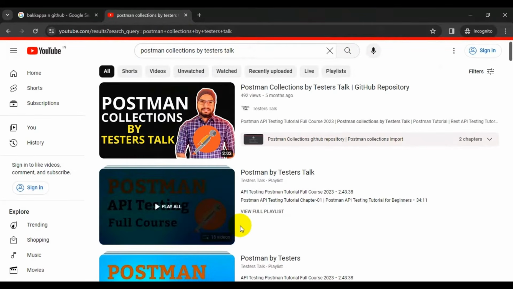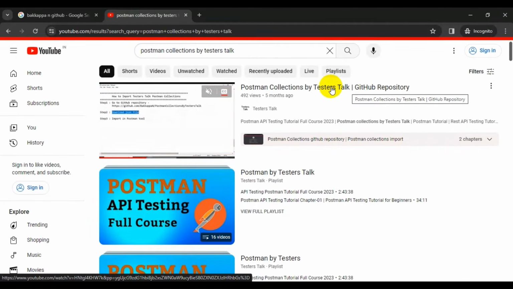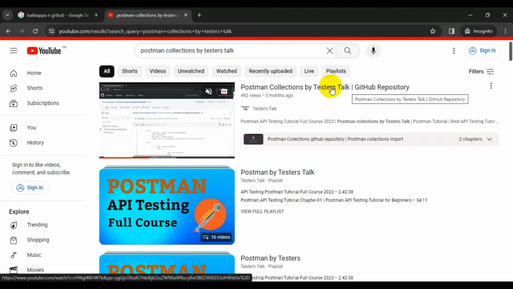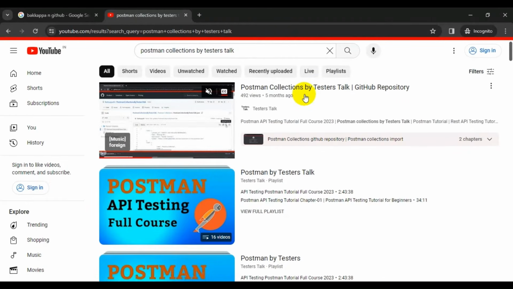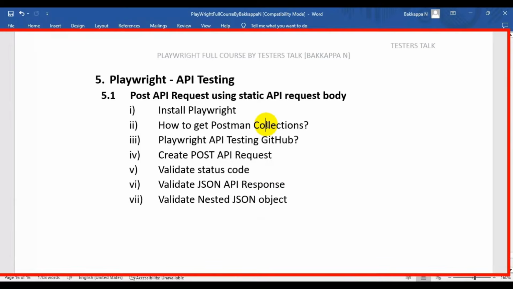It is just a 2 minute video, guys. Here I have shown how to get the Postman collections in your system. Once you refer to this 2 minute video, you will get to know how to get the Postman collections in your system. So that's all about how to get the Postman collections in your system.